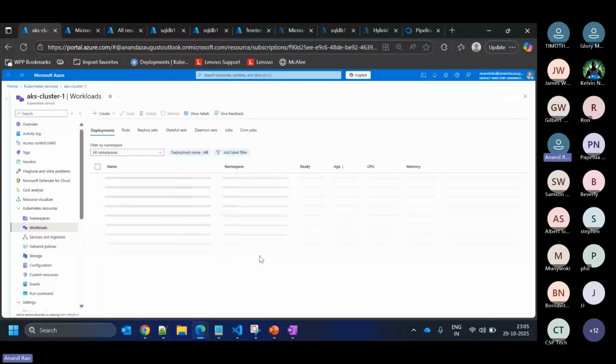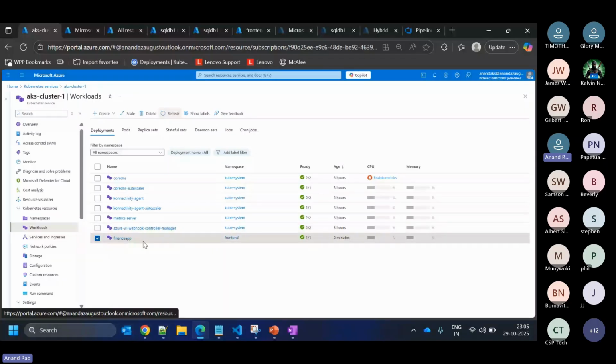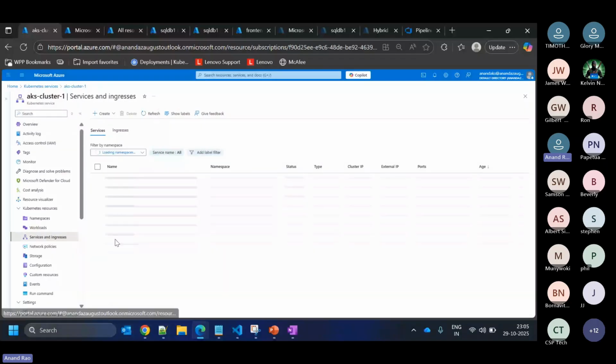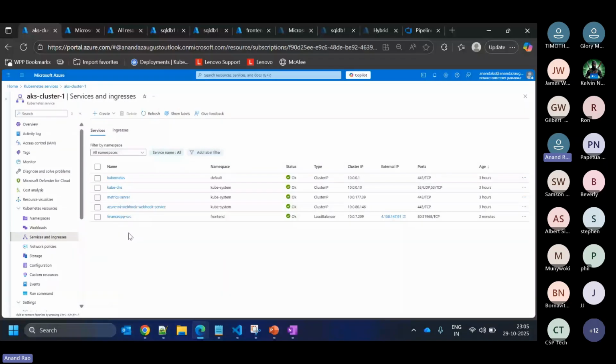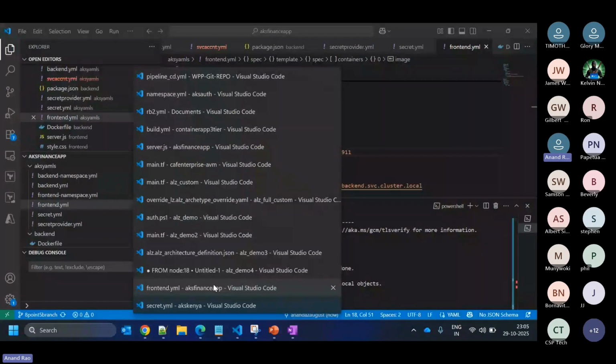Right. So I have this front-end app up and running, and that's exposed using a public service, a load balancer service. These are all the Kubernetes concepts. In order to expose an application, you use a public service, something like this. Let me show how I did that.